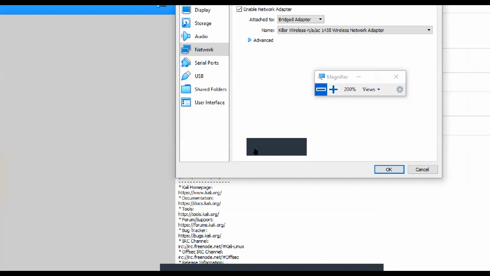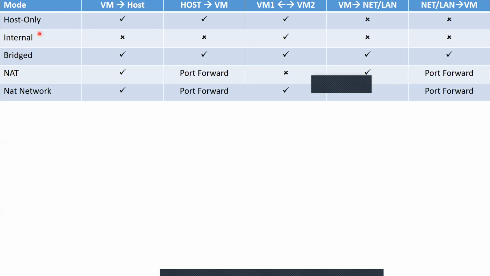Along with that, you have bridge. What happens in bridge is that from virtual machine to host, host to virtual machine, virtual machine to virtual machine, VM to network, internet to virtual machine, and virtual machine to internet, everything is possible when you go with bridge. So that is the reason why I have selected bridge over here.